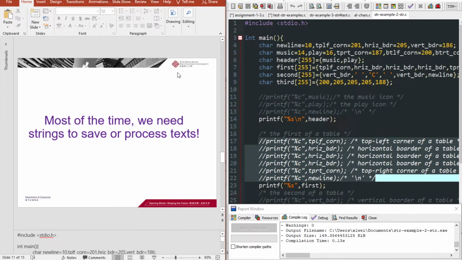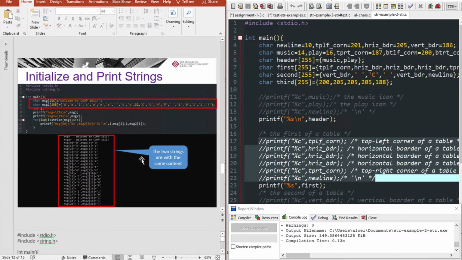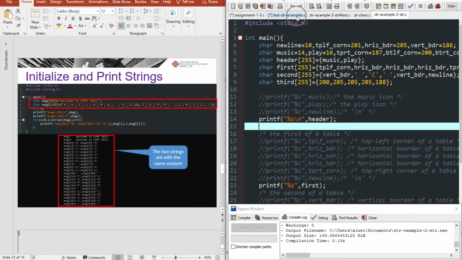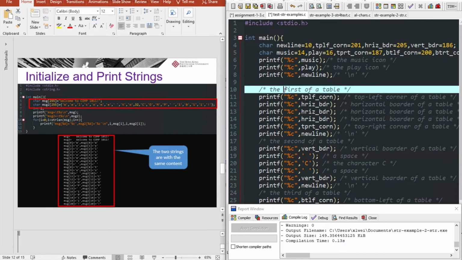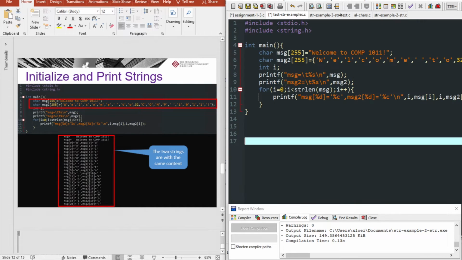However, in most cases, we need strings to save or process text. I think that's the main reason we have strings. So I'm going to show you another example, other examples for that, and this is one. I'm just loading the program I already had. I think that will be easier for you and for me.